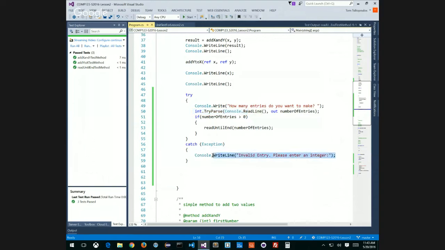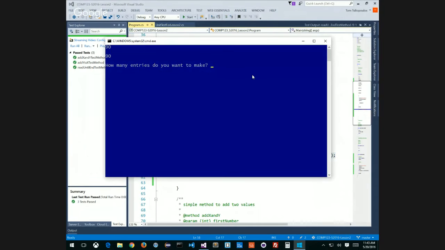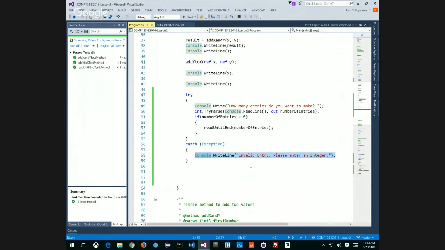How come I didn't get one now? Right? Let's try that again. So Control F5. All right, let's try and ta-da, enter. No problem. And I didn't even get my try catch. Look, right? This catch piece didn't come into play at all.